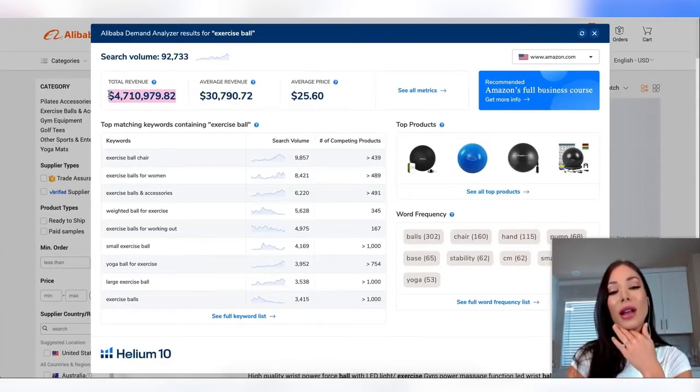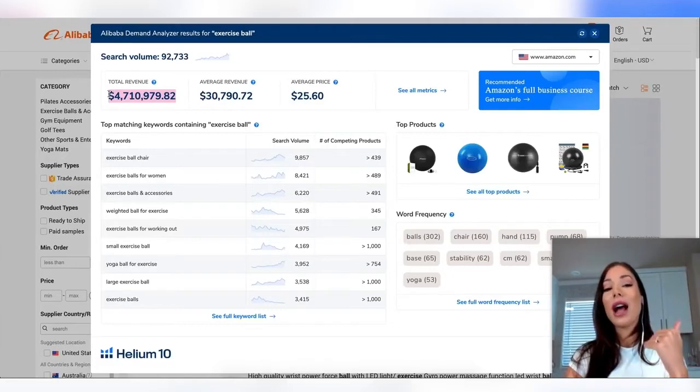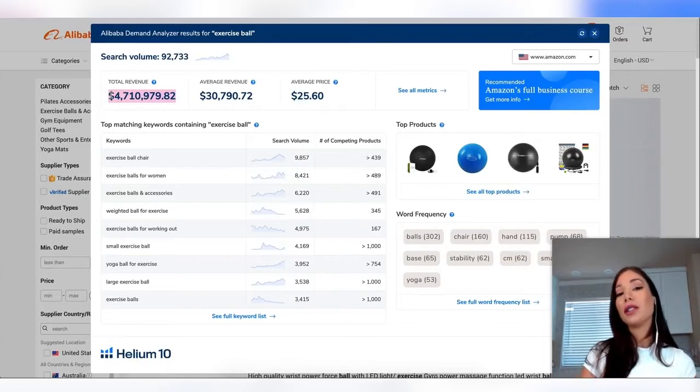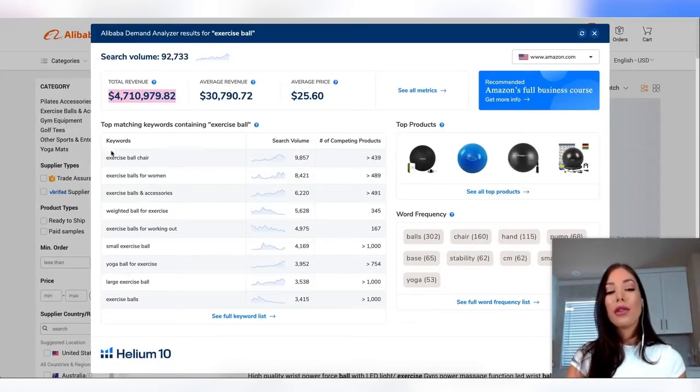But it leads me to think that maybe this product has a bit too much competition on Amazon. Maybe the niche is a bit too saturated. So how can I still sell this product? Is there a way that I could still sell this product but remain competitive? One of the ways I can do this is by looking here at the different things that people search on Amazon. So for example, exercise ball chair.